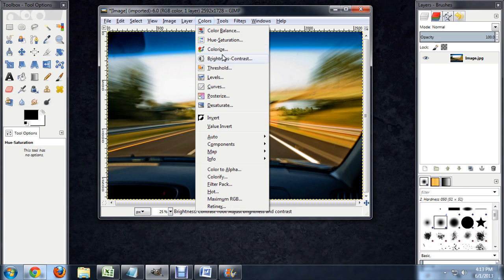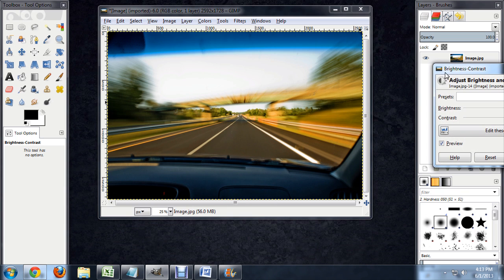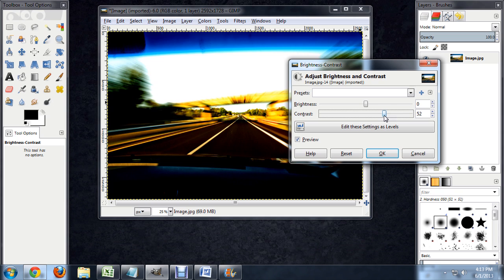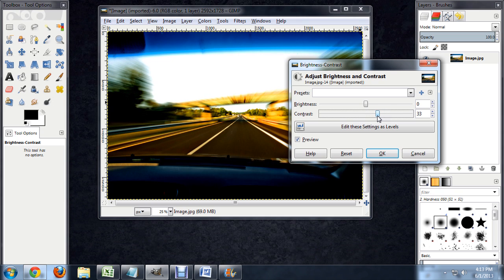Next thing that we're going to do is come down to the brightness and contrast. And if you ramp up the contrast here, this really kind of starts to deepen those colors a little bit, give you a lot more vibrancy. And you can also play around with the lightness if you want to.